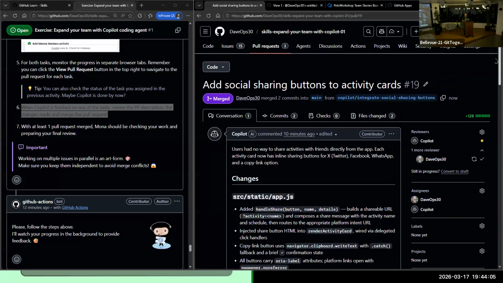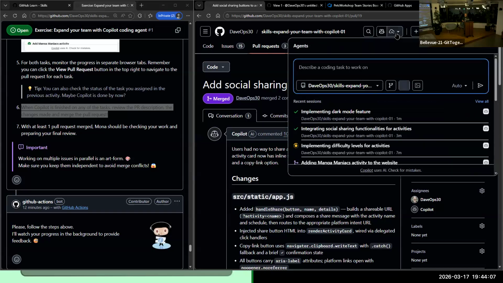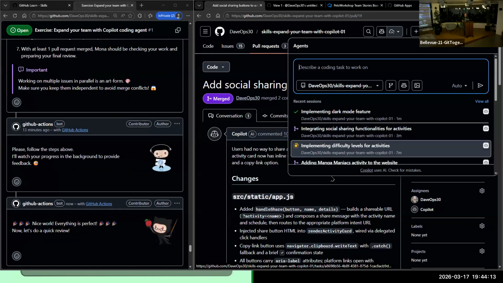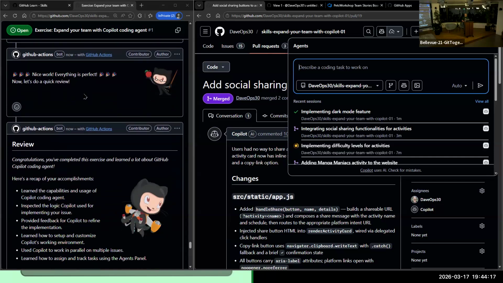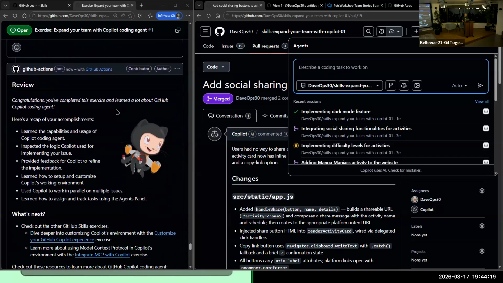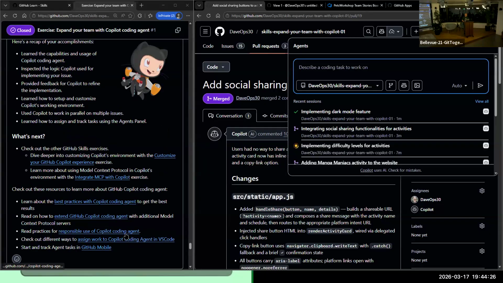Yeah, so you can see there's multiple ways to fire off multiple agents. Yep, that one just finished, created a pull request. Implementing difficulty levels is done. There we go. All right, so we've completed this exercise. And yep, took less than an hour.